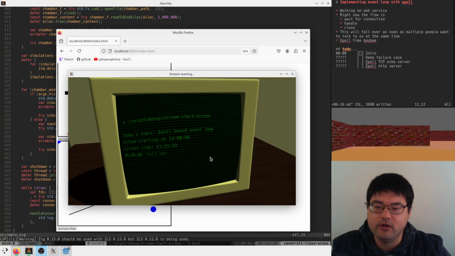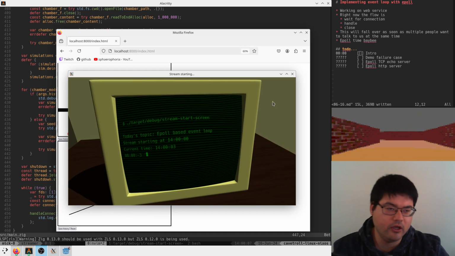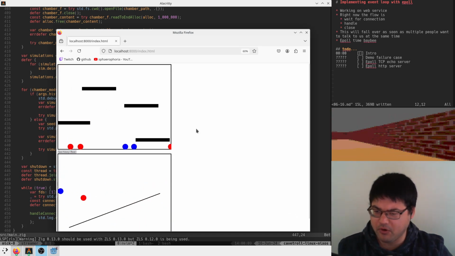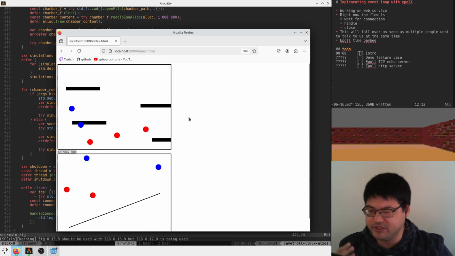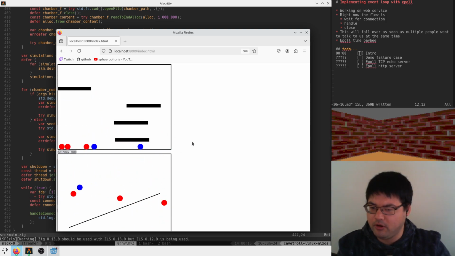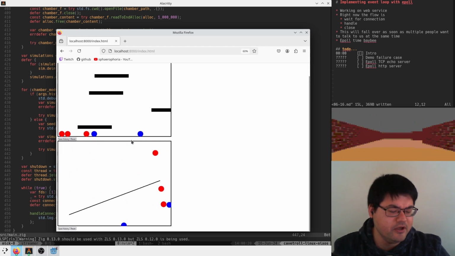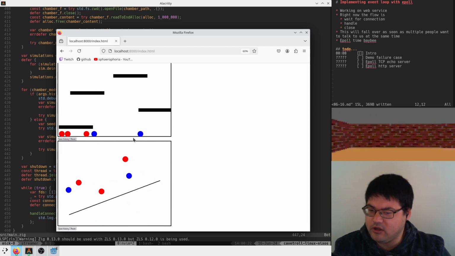Today we are working on an Epoll based event loop. The context here is I'm working on a web service where we are doing physics simulations, and we are allowing users to upload environments for these balls to roll around in. And right now we're serving this all locally.